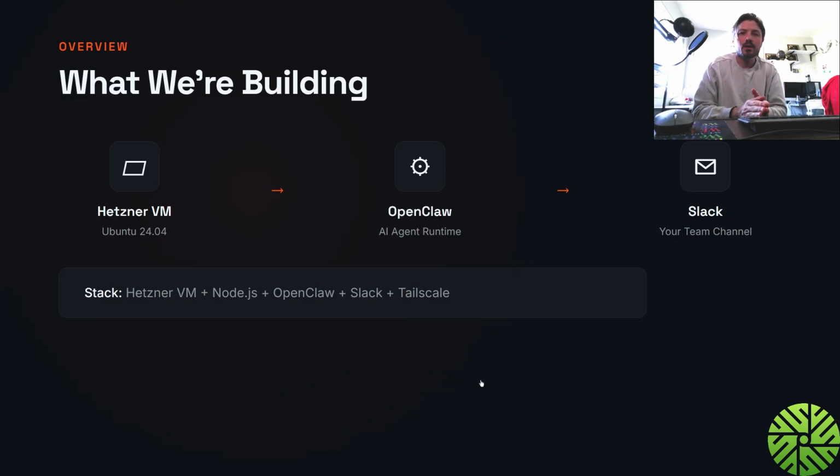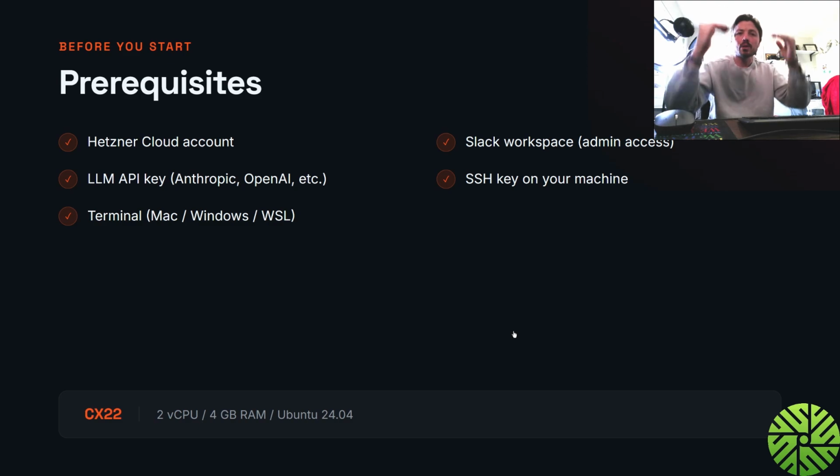This tutorial is going to show you how to use a Hetzner virtual machine, or a Hetzner VM. It's going to be running a Linux operating system, Ubuntu 24.04 at the time of this tutorial. That's what we're going to use. Obviously, we're going to install OpenClaw, open source and free, and then for Slack you're going to need to have a Slack channel with admin access, and that's what this tutorial is going to be about, getting this all set up here. And so I have a little prerequisites list so that you can pause and make sure you have all of these gathered as we get into this.